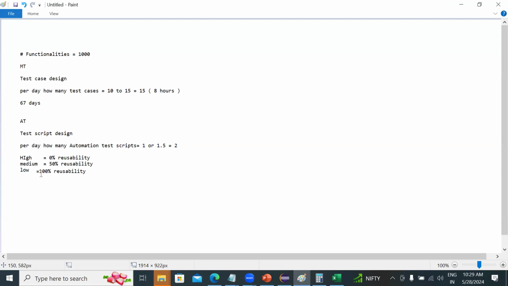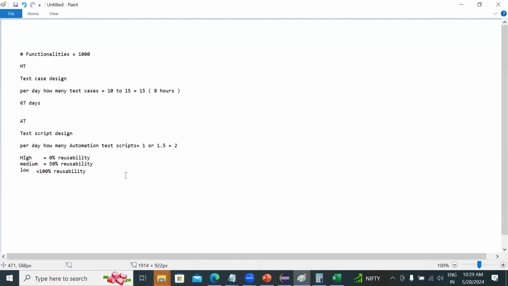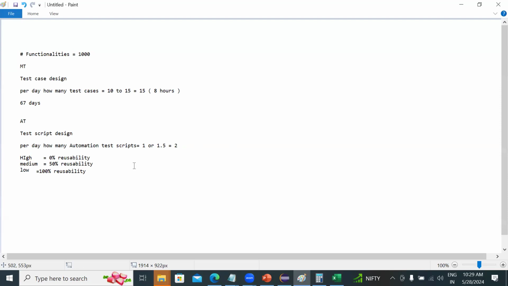Combining all of this complexity, we can write only 2, because I have to execute a test script with different data also. Automation test script design means you are writing a program and making sure that it works for different data, positive data and negative data. That also you have to verify. So per day you can deliver only 2 to 3 max.